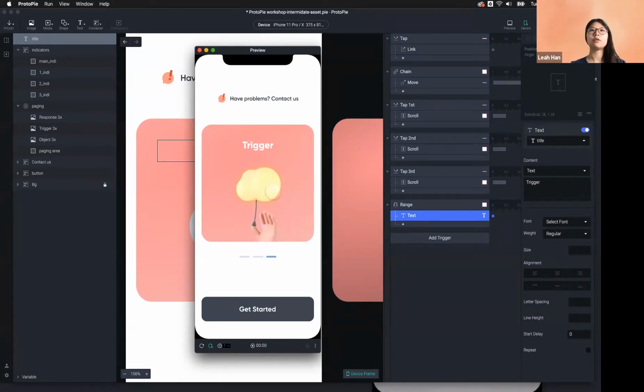Now let's try by yourself. When we scroll to the third page, I want this text to change from trigger to response. So what should I do?